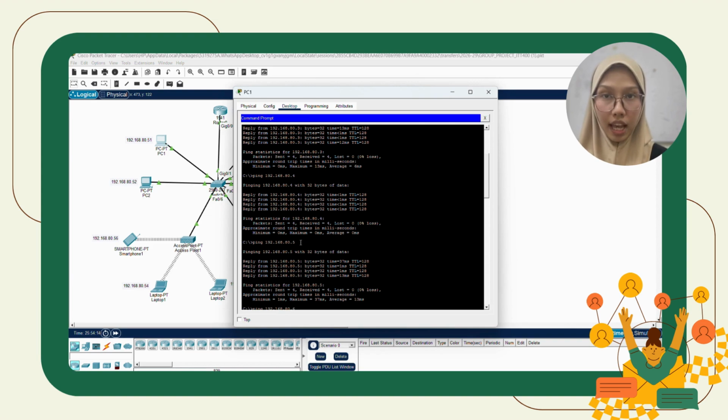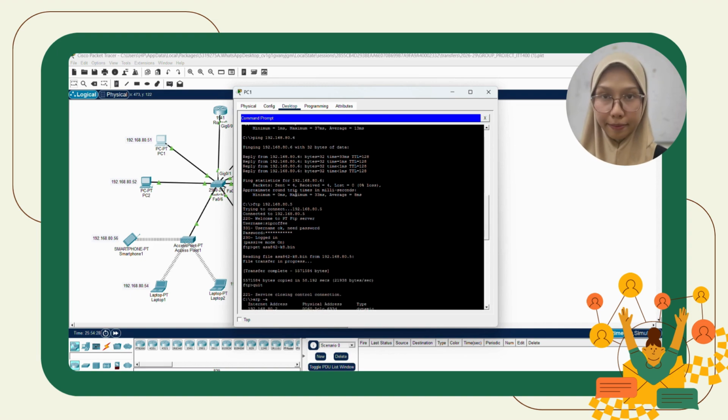Next, we will test the connection to the FTP server. Enter ping 192.168.80.5. This confirms that the FTP server is reachable on the network. Next, we will test the connection to the printer. Enter ping 192.168.80.6. All replies are successful, showing that every device on our network can communicate with one another.